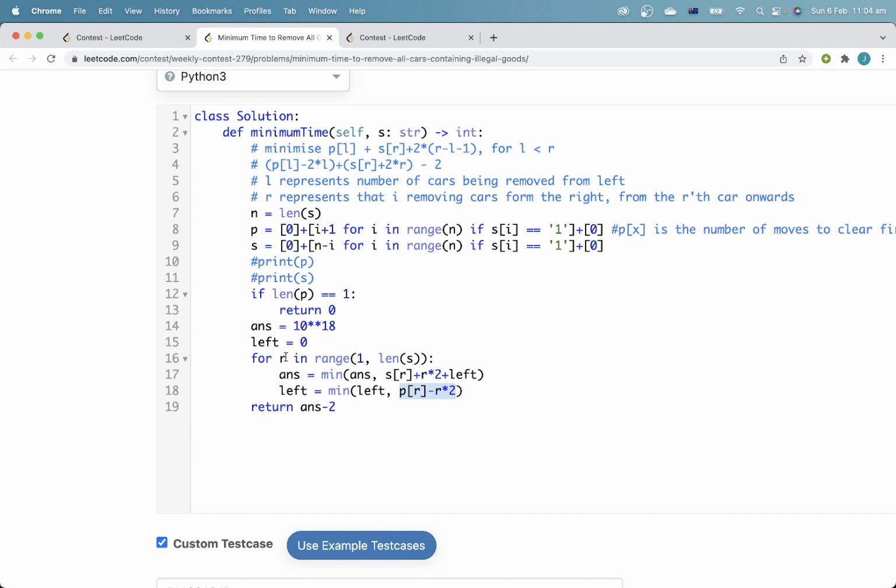Basically, that guarantees that every time I've processed the variable R, I would have processed left for all elements before it, which is essentially what I do. For each R, I want to process all L's before it. And that's basically how that works.